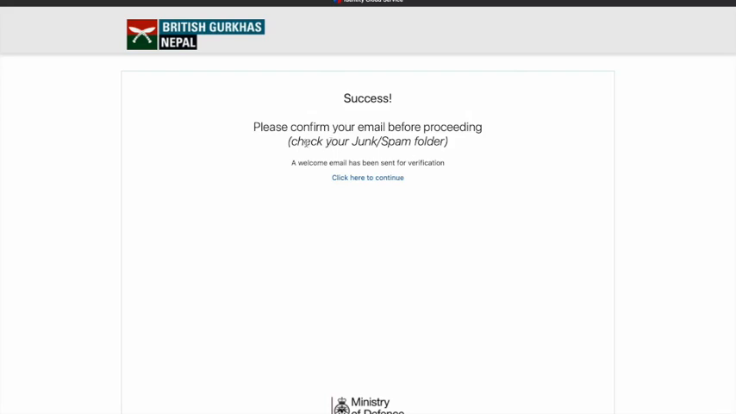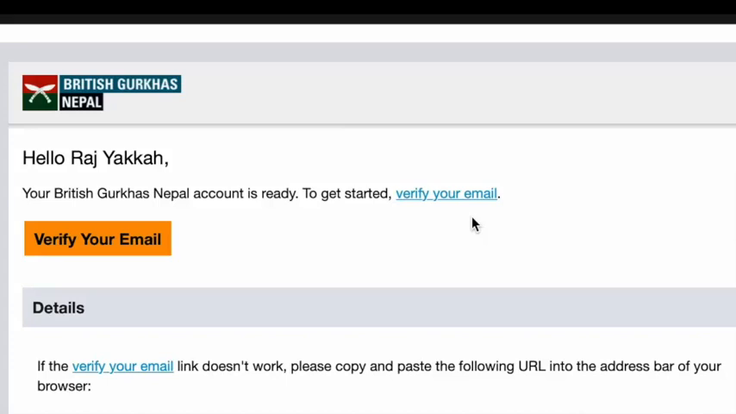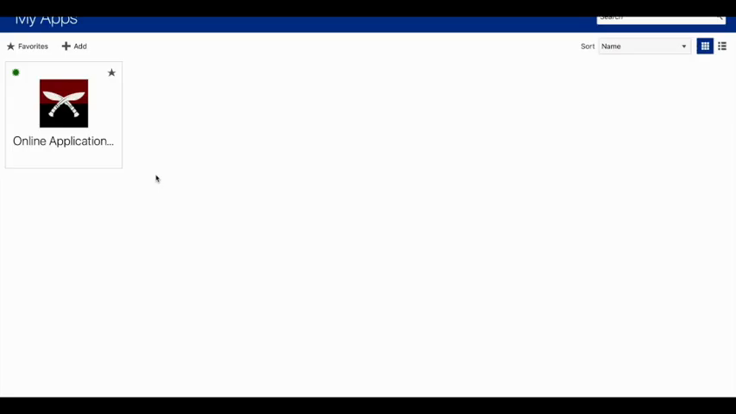Please go to your email address that you use to register. You'll get an email like the notification you just saw there, and you will have to click on that to finish registering your account. Look like this. Please check your junk folder, as it may not go into your inbox and may be in the junk folder. When you receive the email, please click verify your email. This will tell you that your email has been verified, and then click to continue.